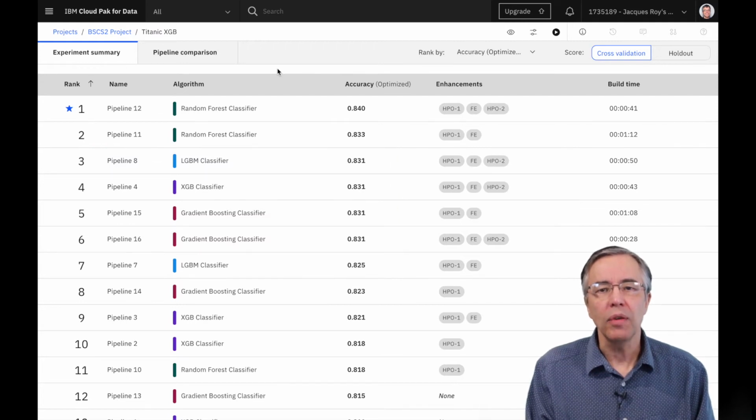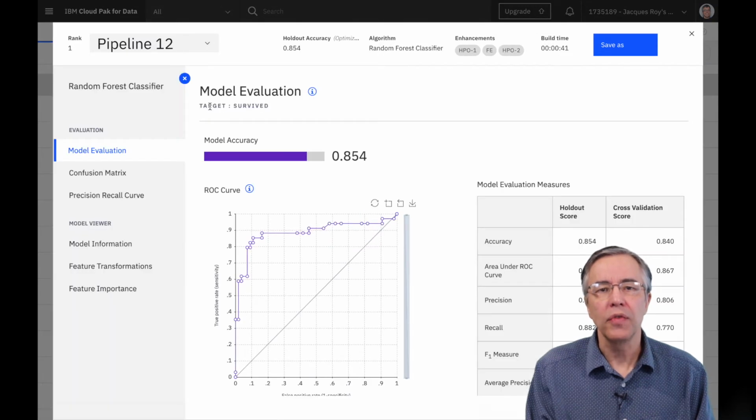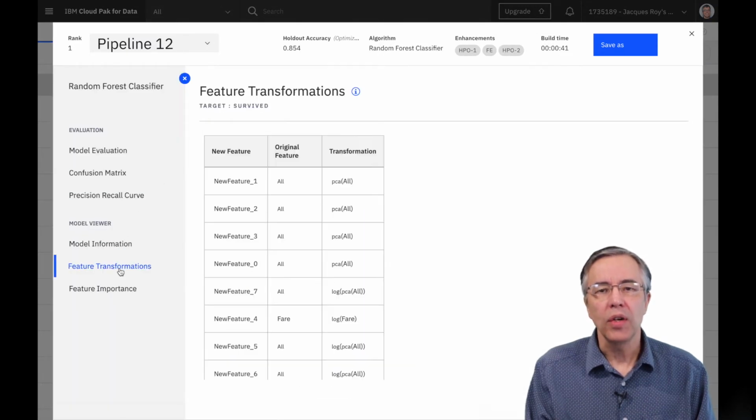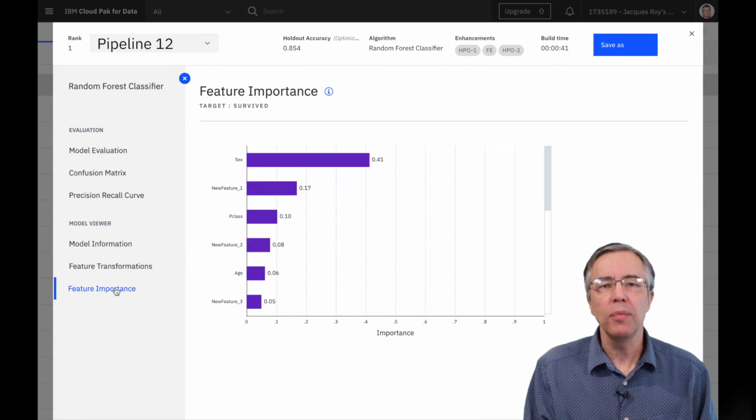We can look at different aspects of the model. Let's take a look at 2 of them. The first one is feature transformation. When creating models, we may have to create more attributes to improve our modeling. In our case here, we can see PCA and logarithmic transformations. The new features are listed in order of importance. We can go to the Feature Importance tab to see which are the attributes that had the largest impact on the decision. From the original features, we see that sex and P-class have the most impact.